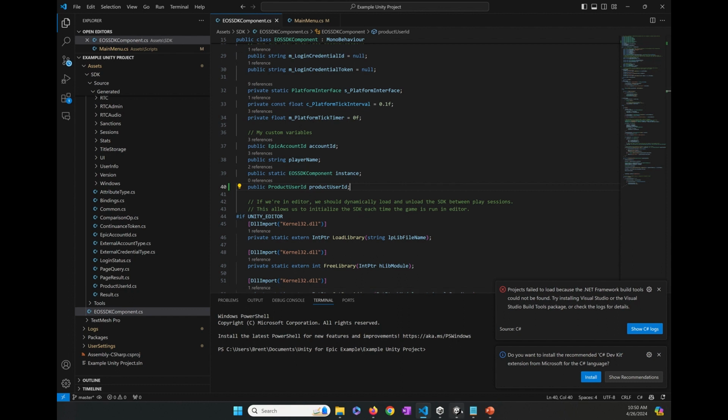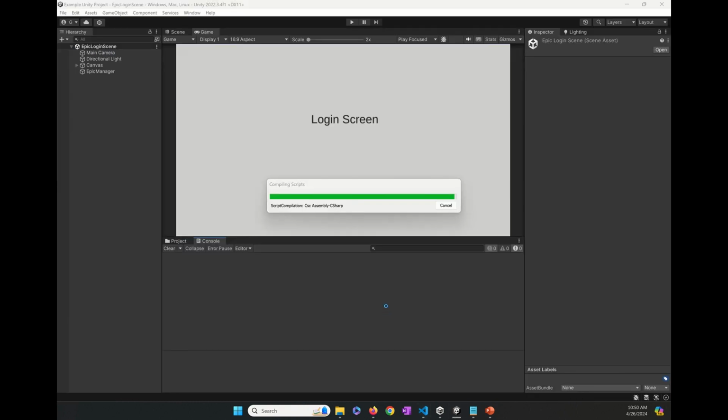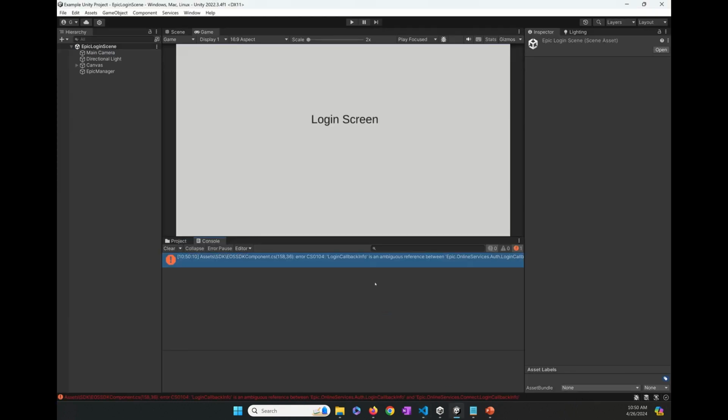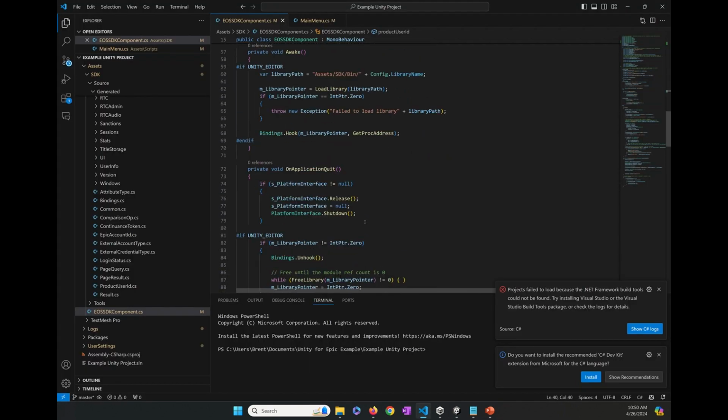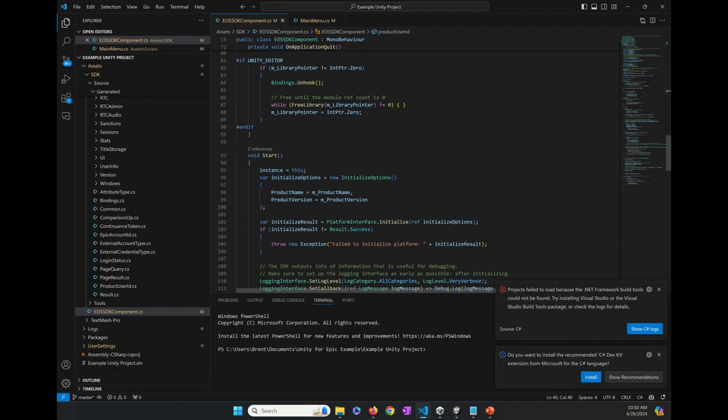Now, if I go ahead and save this and go into my Unity game, I'm going to get an error because the Auth interface that we already used in part 2 and the Connect interface have some of the same method names. So I'll see here there's an ambiguous reference between Epic.OnlineServices.Auth and Epic.OnlineServices.Connect. So we have to go in and make a few corrections on this in the login flow.